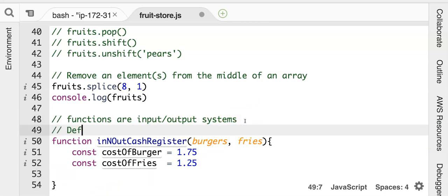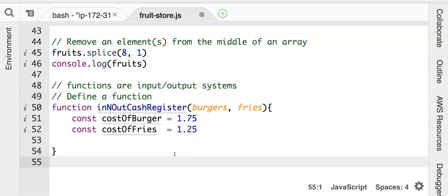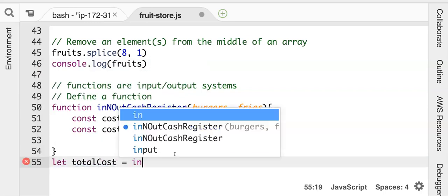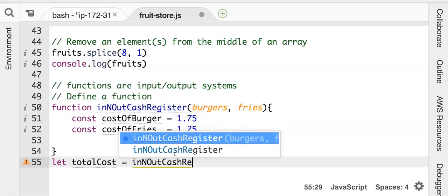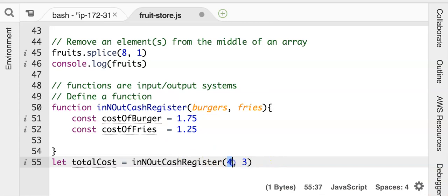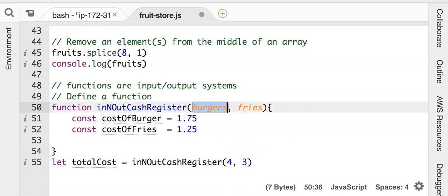Define a function, and then below it, you can call the function. You could say, let total cost equal in and out cash register. Let's say I'm ordering 4 burgers and 3 fries. This is how I would pass values to those arguments in the function. The 3 would be passed into fries, and the 4 would be passed into burgers.